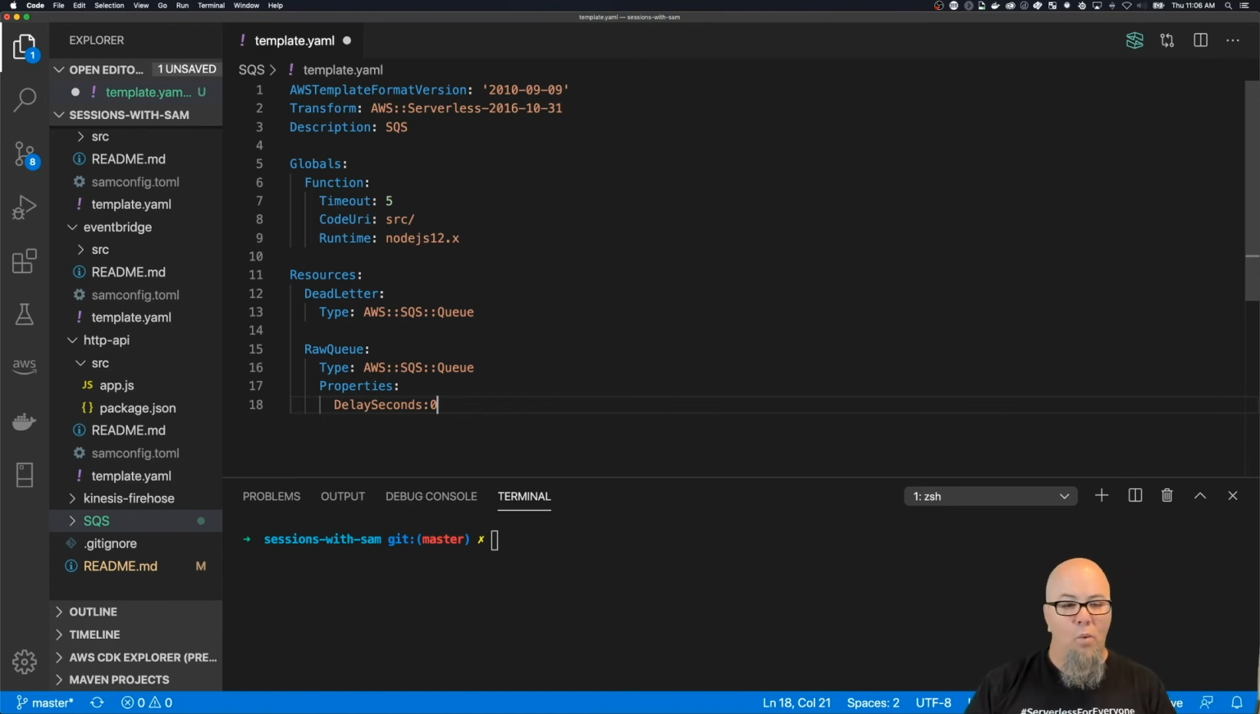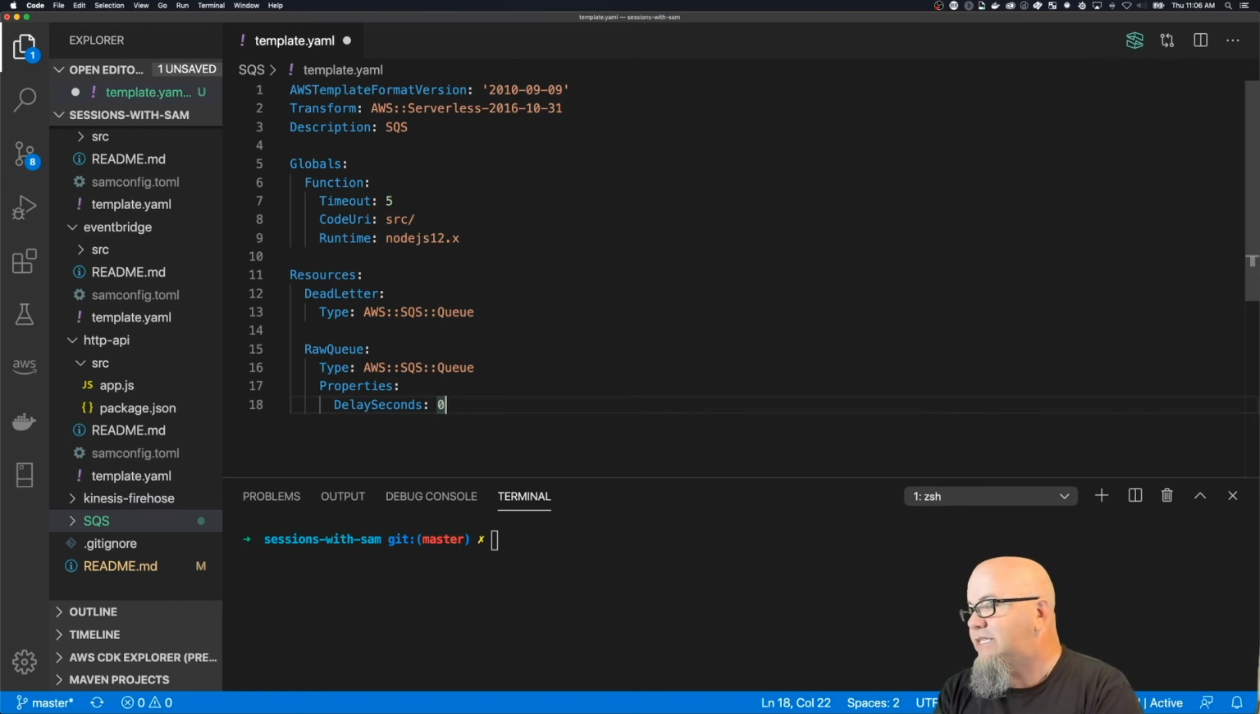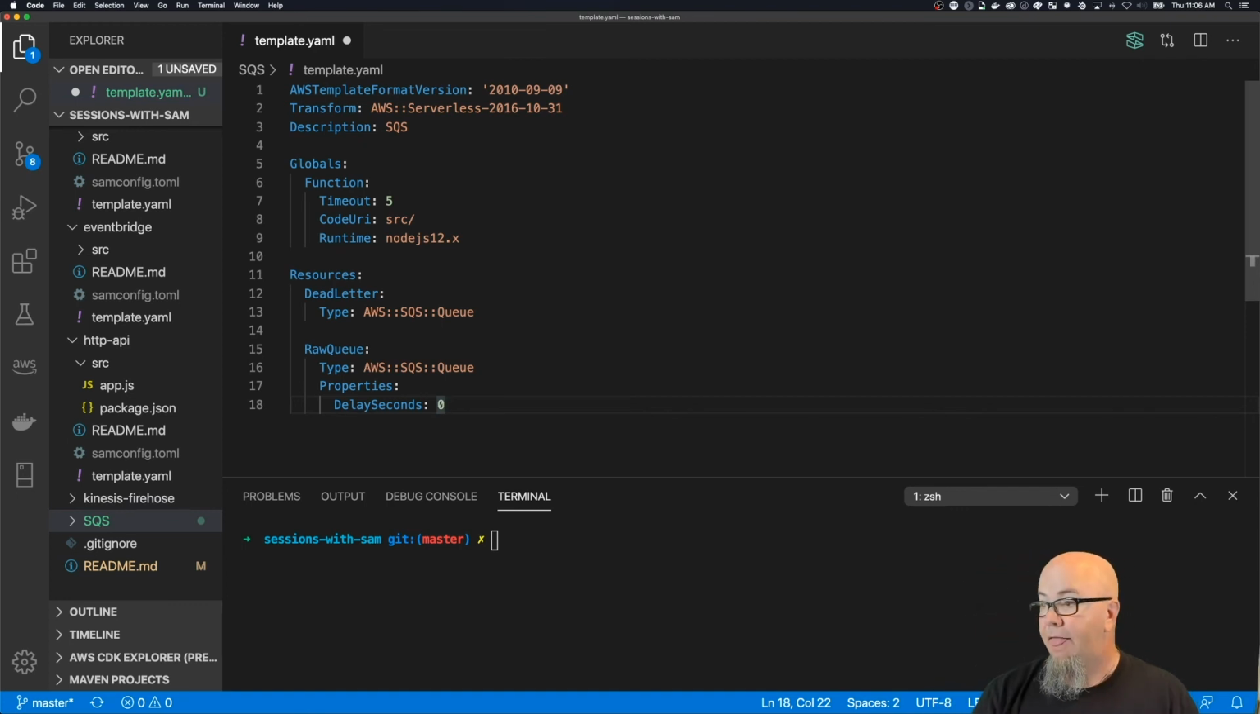So I can say once my message hits there, I want it to sit there for a while before it becomes active. And this is helpful if you're trying to protect downstream resources that maybe can't handle as much. So you could say something should sit in there for 20 seconds or 15 minutes before it goes anywhere. And it can actually sit in there for up to 15 minutes. So that's the delay seconds. Now I'm setting that to 0, and if I leave this out, it will actually default to 0.